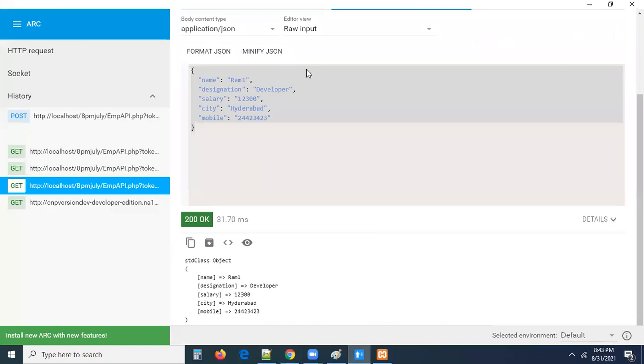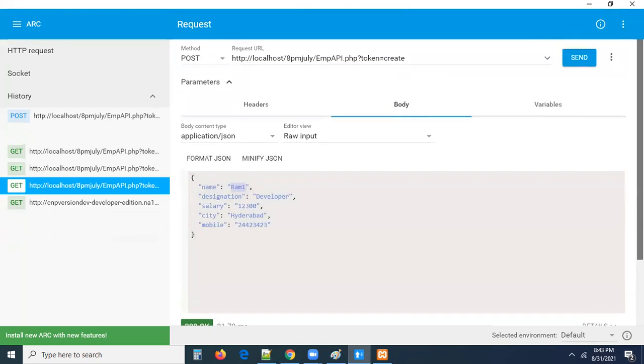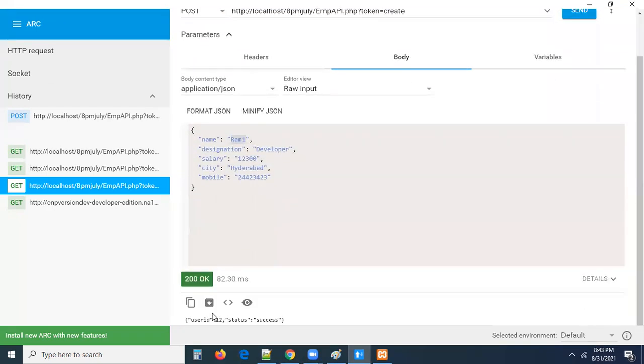Let us go there. Now your task is completed. Now I'm going to hit enter. Now this is RAM1, developer, 123 is the salary. I'm hitting enter. If everything is okay, we have to get user ID 12 and your status is success. So this is the response you will get in the Java.